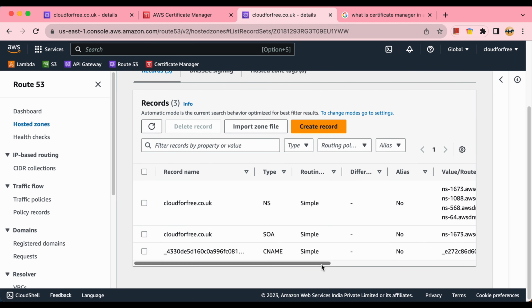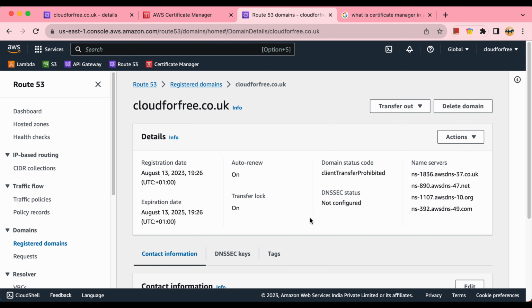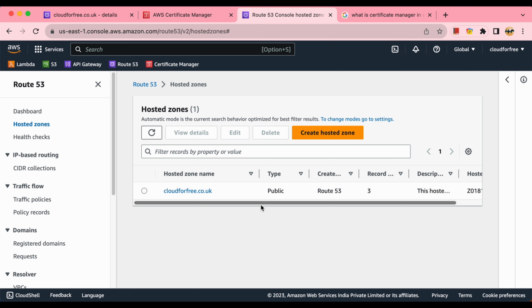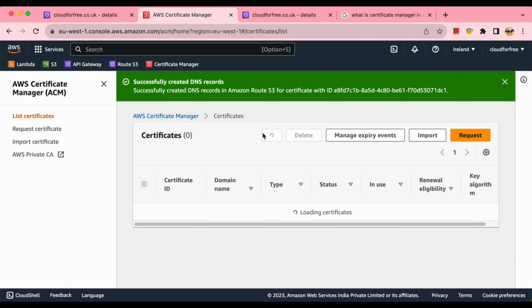Now we need to quickly check whether these name servers we have created when we created this hosted zone are present in this domain. So if you go to this domain and see the details, edit name servers, if we see here, these are the name servers. Now I need to match those name servers with these name servers in the hosted zones. If these name servers are not present in my domain, it will not validate even after a number of days.